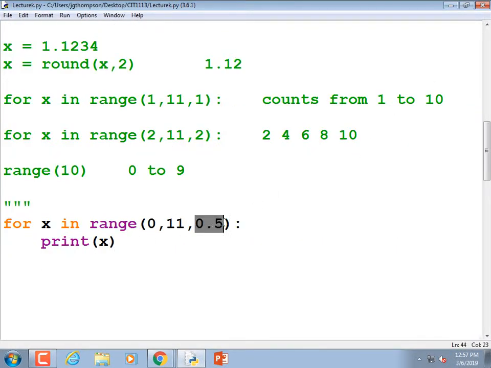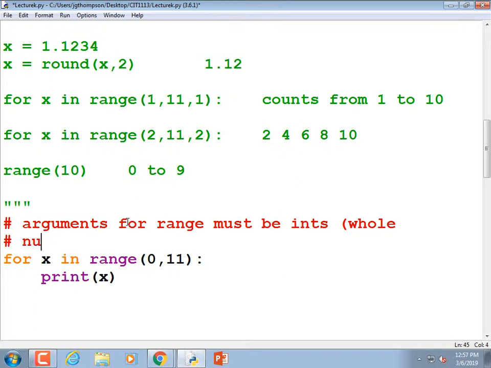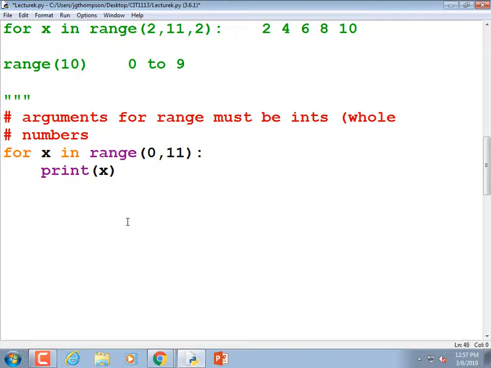All right. I'm going to delete that because I really wanted this one to count up by ones. But I am going to add a comment. Arguments, the arguments are the values that you put inside the parentheses that fill in the parameter variables for range, must be ints, whole numbers. Meaning that if I ask the user to enter a starting point or an ending point, I have to convert it to an int.